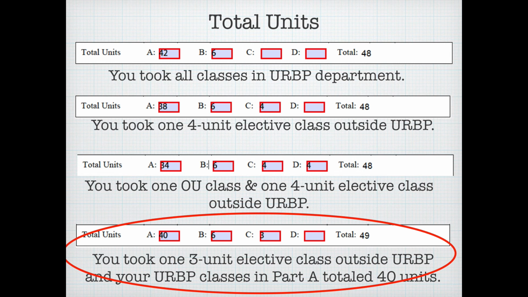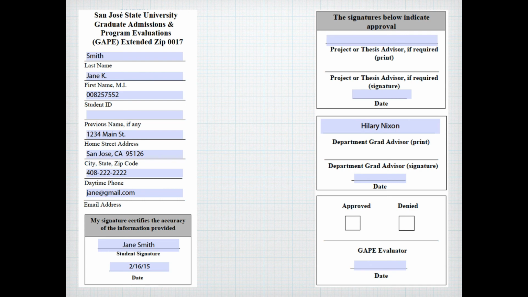Finally, here is an example showing a 3-unit elective outside of urban planning. In order to ensure that the student reached at least 48 units, they ended up taking a set of classes that brought them to 49 units total. This is an example of how you may be 1 to 2 units over the required 48 units for the program. The left-hand side of the form is fairly self-explanatory.